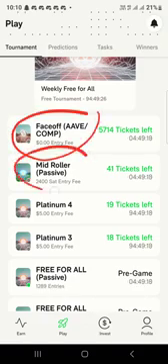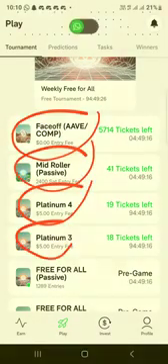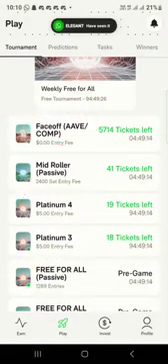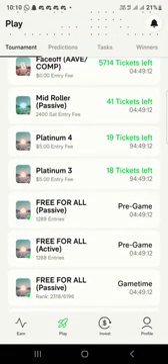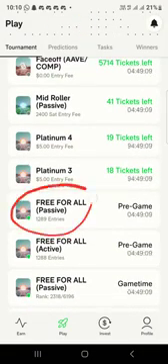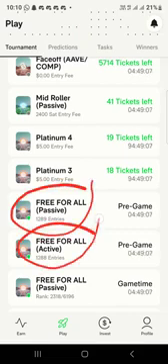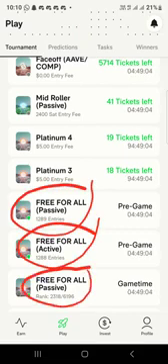Just leave all this one. All this one are not free. Don't go for all this one. Okay, this is one you go for. This free for all passive and free for all active. And free for all passive here too. Okay, that's the three that you will go for.